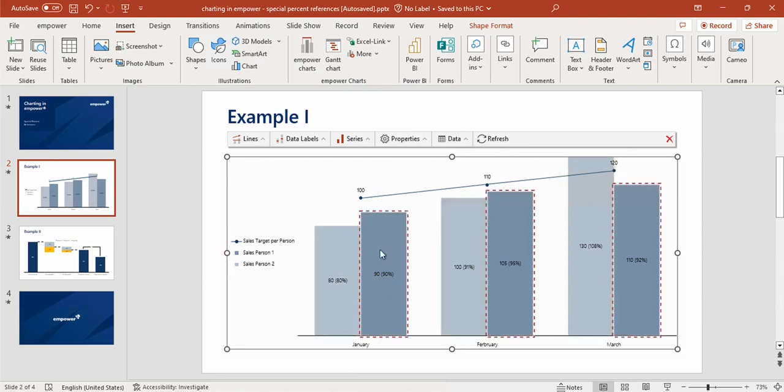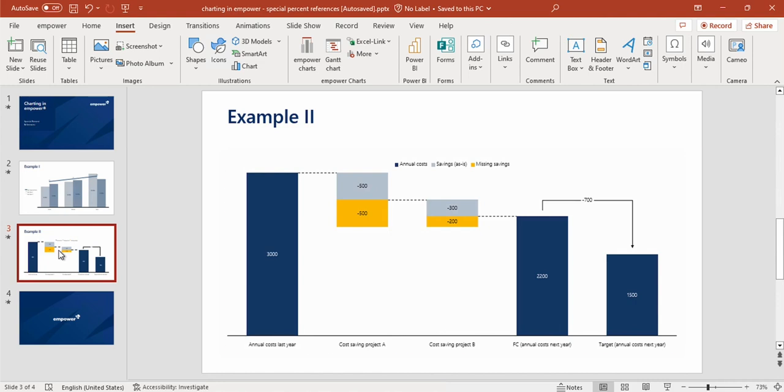And now you can see that we got the desired result and both issues are fixed. And this is what special percent references mean and how you can change them. This first example was a rather simple use case.